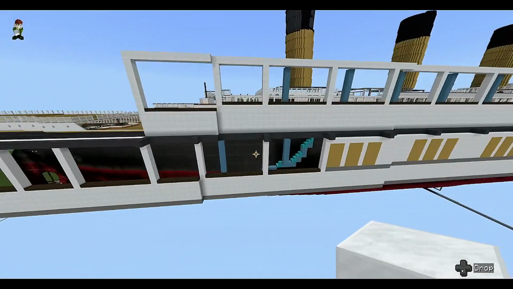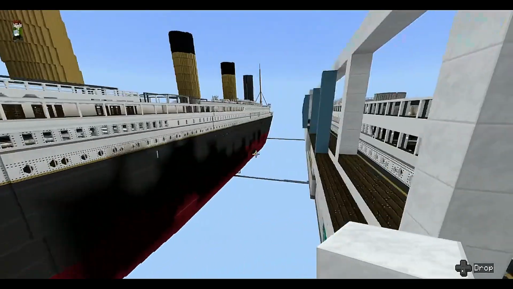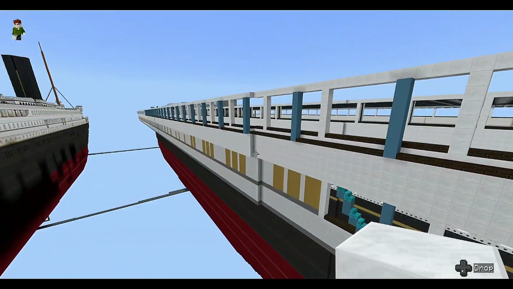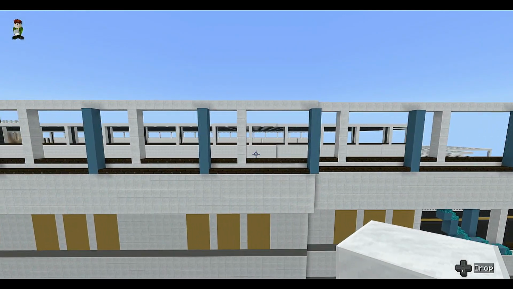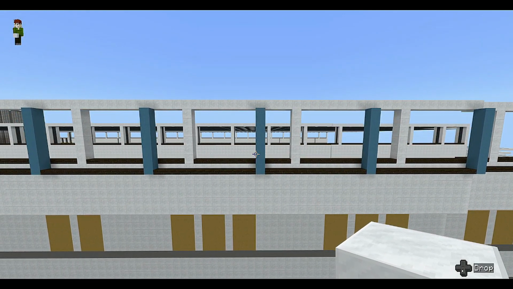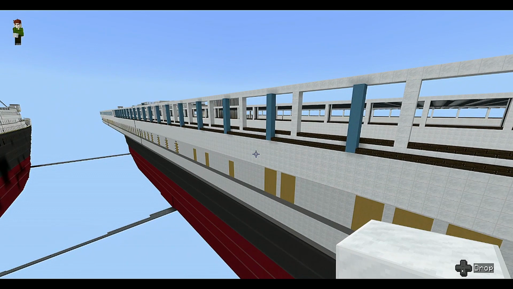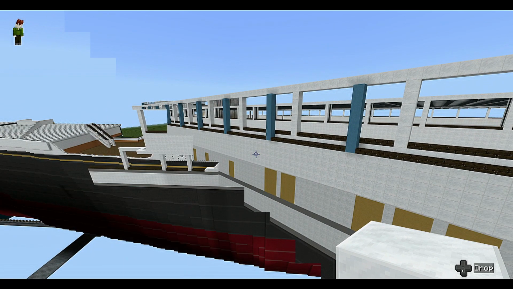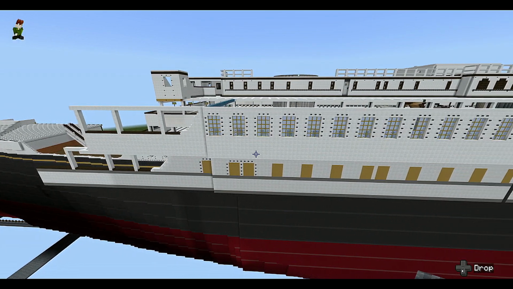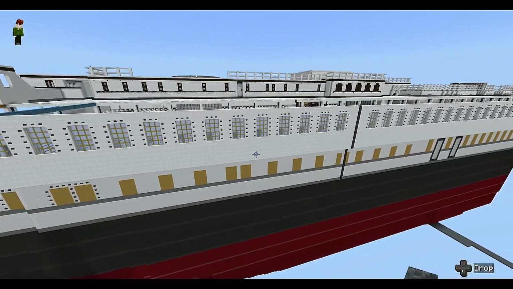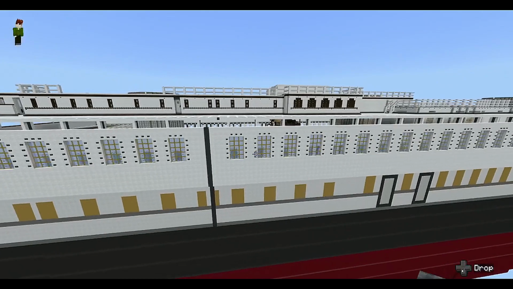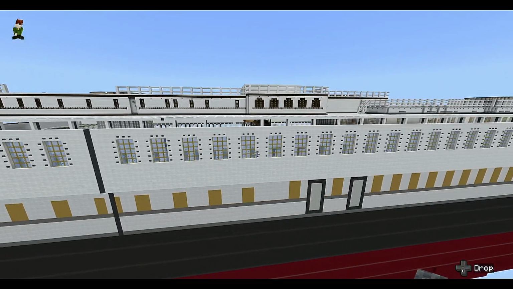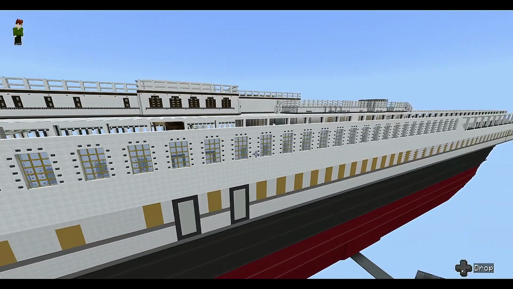Okay. Right, so like I say, I'm going to do a jump cut now with all this complete, because the A deck promenade is exactly the same on the other side. So I will be back in just a moment. And there you go, that's the completion of A deck for the Titanic. And this can also represent the Britannic as well, if you are going to build a Britannic. Like I say, it's a similar design.